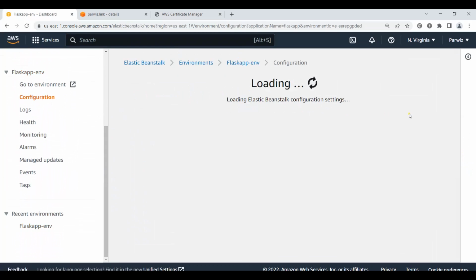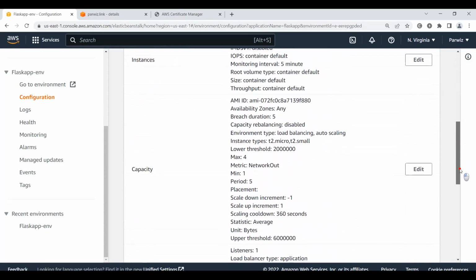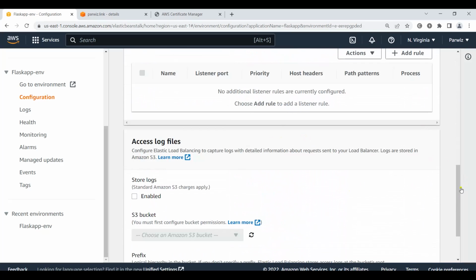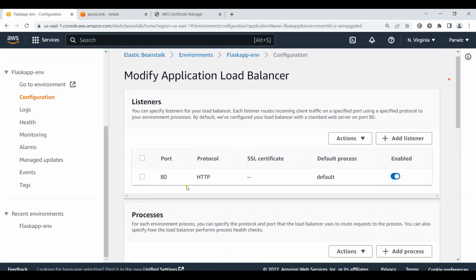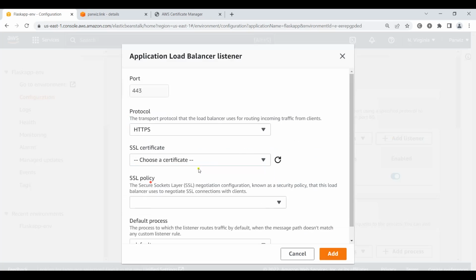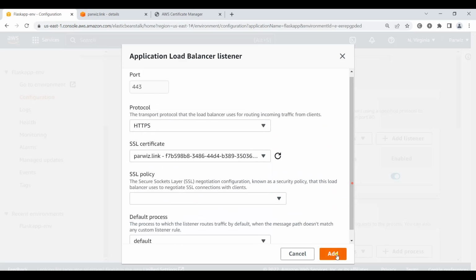Now in here we need to use load balancers, and we can come down to the load balancer and click on edit. Right now you can see that we have the HTTP protocol on port 80, and we want to add another listener. This time we want to use port 443, and we want HTTPS, and we don't need to change this. For the SSL certificate, this is the certificate that we have that's issued, and you don't need to change anything in here, and you can just click on add.